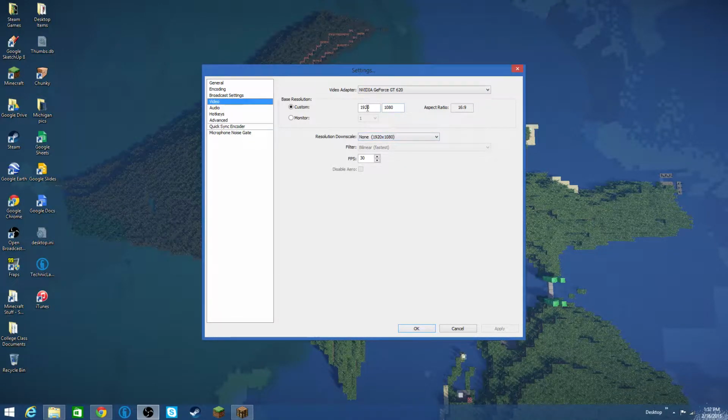And then this is the resolution that I have it set for, 1080p, because that's the resolution all of my videos are in. And then I have it at 30 FPS just because usually when I'm recording Minecraft, going to 60 FPS while I'm recording just results in Minecraft lagging, which basically makes it pointless.